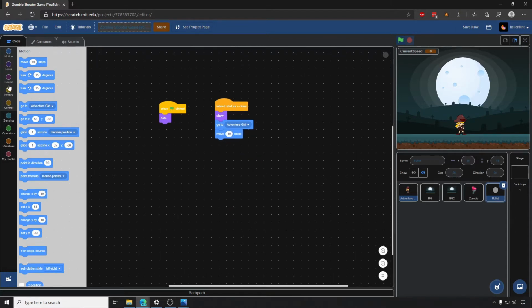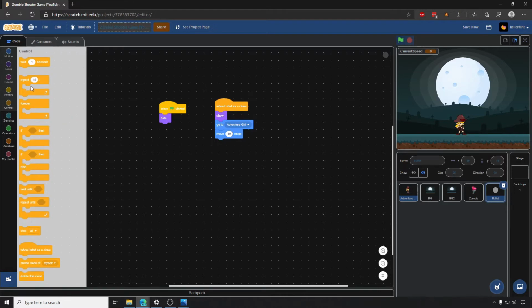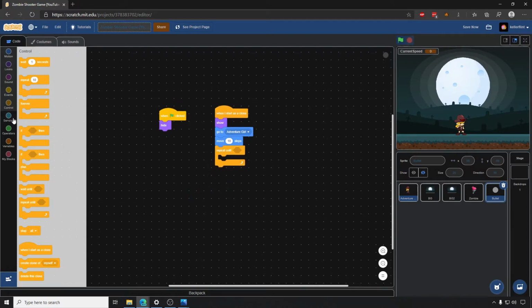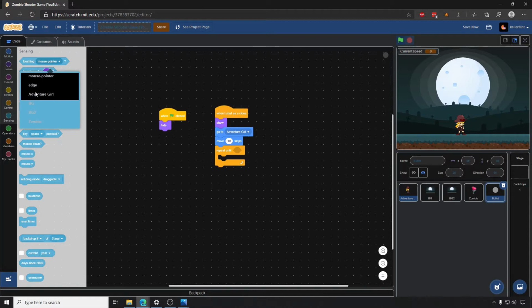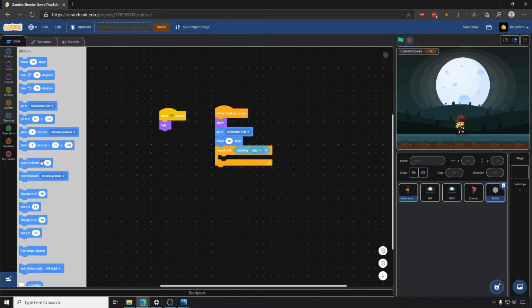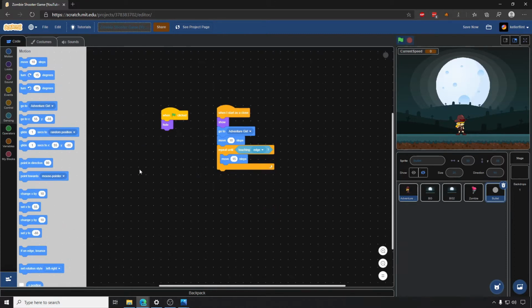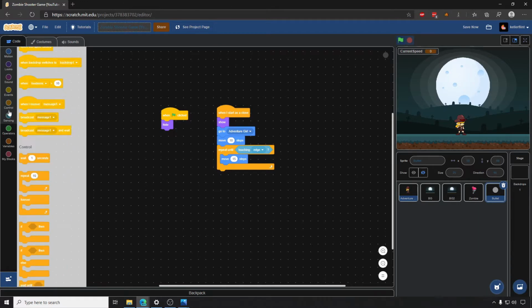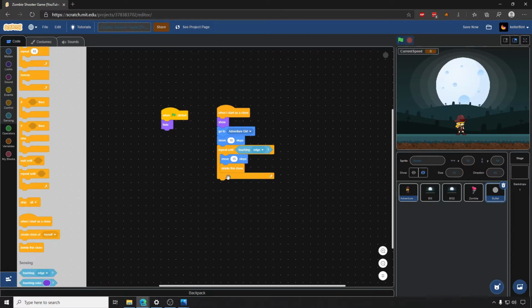Then we want the bullet to repeat for a while. So we're going to go ahead and grab a repeat until, we want to repeat until the bullet is touching the edge of the screen. So repeat until touching edge. And then what's going to be inside the repeat is just our movement code for the bullet. So we'll have it move 15 steps. And then once it touches the end of the screen, then we're going to delete it. So we'll go to our control and we'll choose delete this clone. And that'll happen right at the end of the repeat.